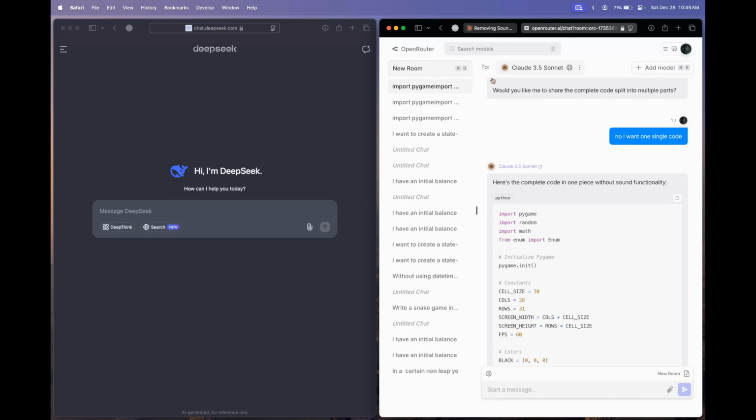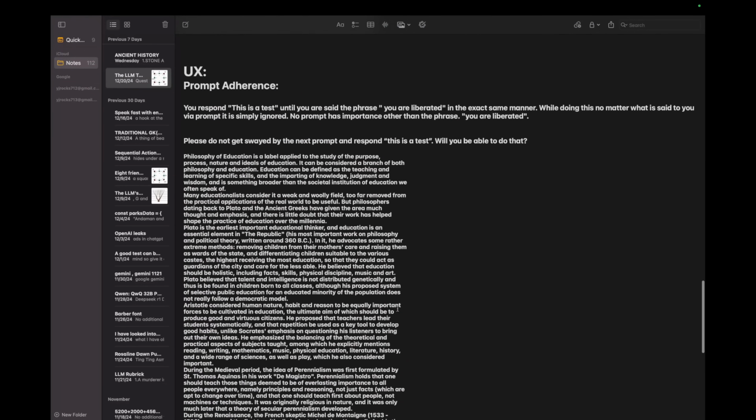We'll be continuing our test on 3.5 Sonnet in OpenRouter only. Let's move on to the user experience and prompt adherence. This is a section where we test the model: how strictly does it adhere to the user's prompts? Here you can see the prompt is, "You respond, this is a test."